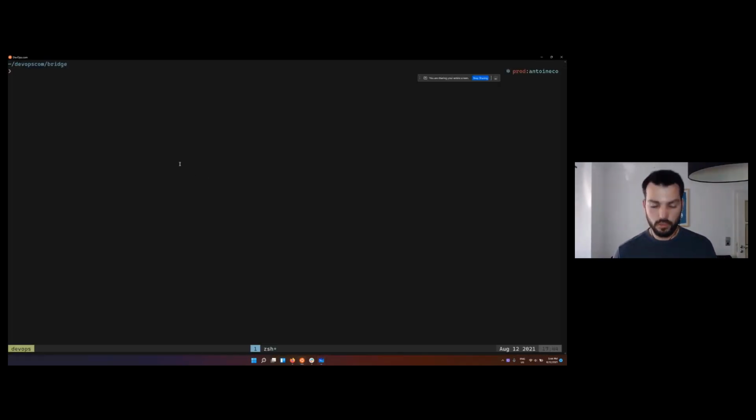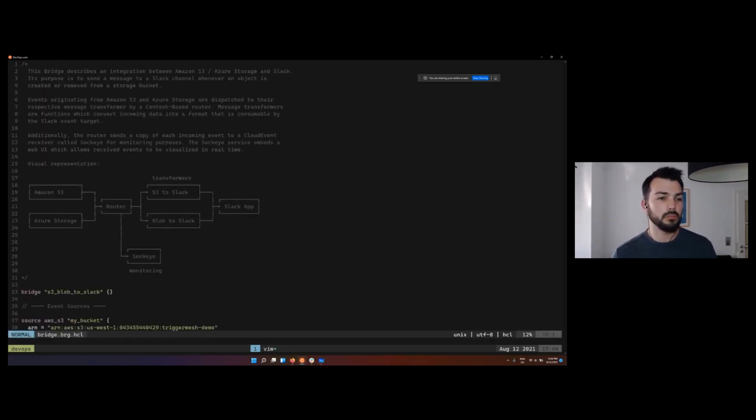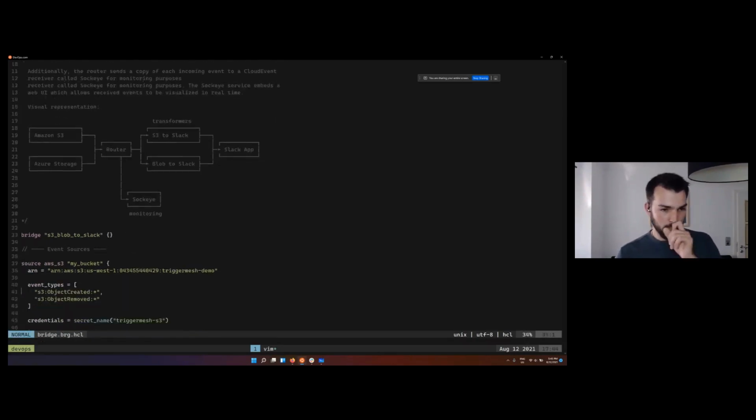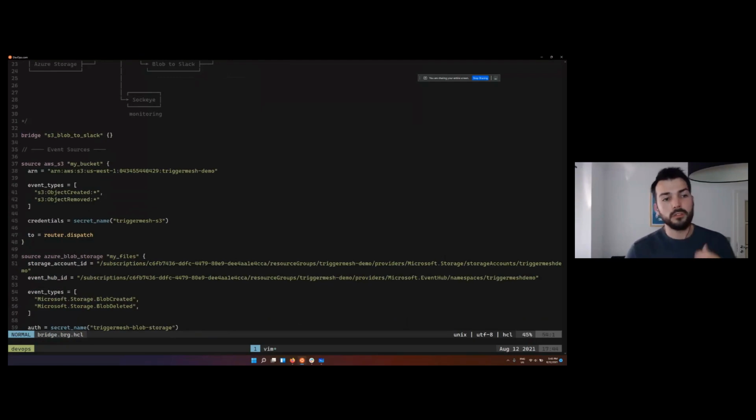With the TriggerMesh integration language, the same bridge here, so I have a little representation, is expressed much more easily. So of course, the specification that we had before for the ARN of the S3 bucket, for example, and the event types is not going away. This has to be defined every time, right? But you can already notice a big difference here, which is, for example, the way we reference credentials. So we reference credentials not by specific fields anymore, but simply by secret name.